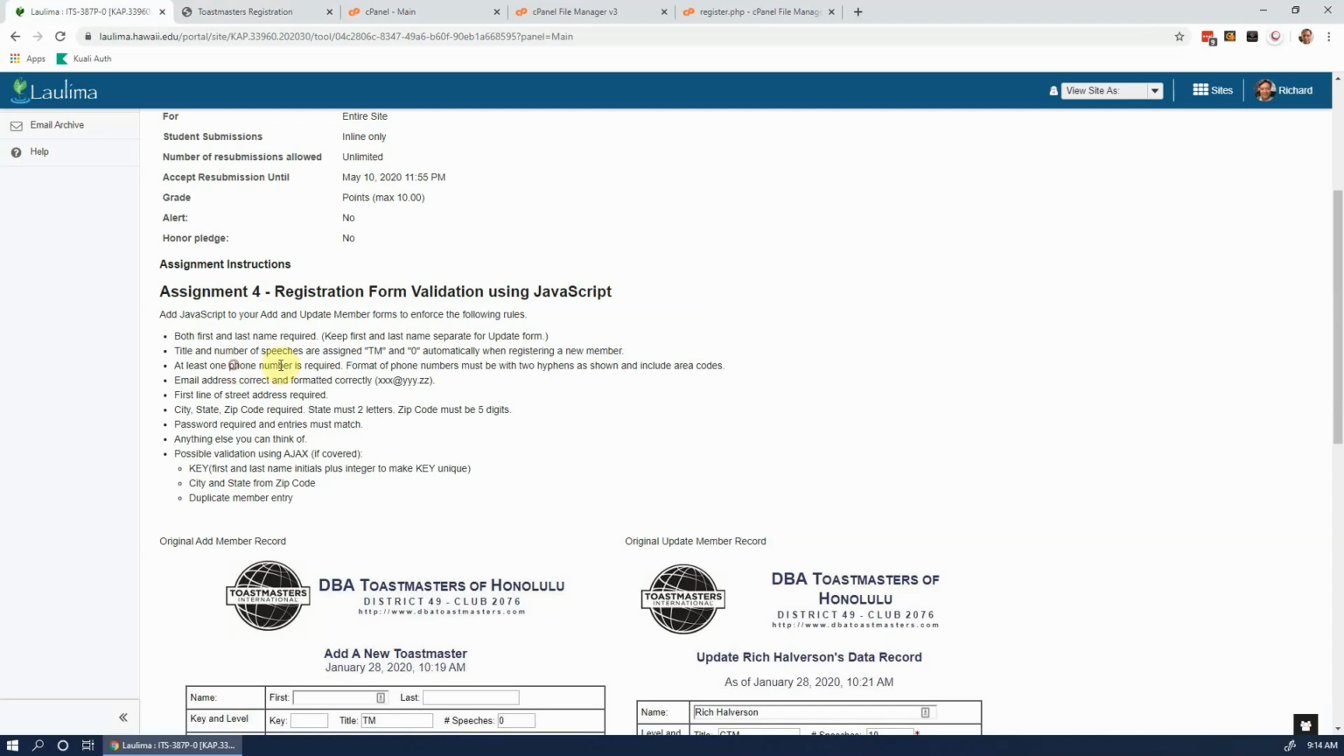Alright, so at least one phone number, and the phone number has to be of the form shown, with hyphens, 808-555-1212 or something like that. The email address should be correctly formatted. First line of street address is required. City, state, and zip are present, zip code 5 digits, and so on. Passwords must match. Now, I'm also going to show you how to do these things too, probably not in this video, but later today.